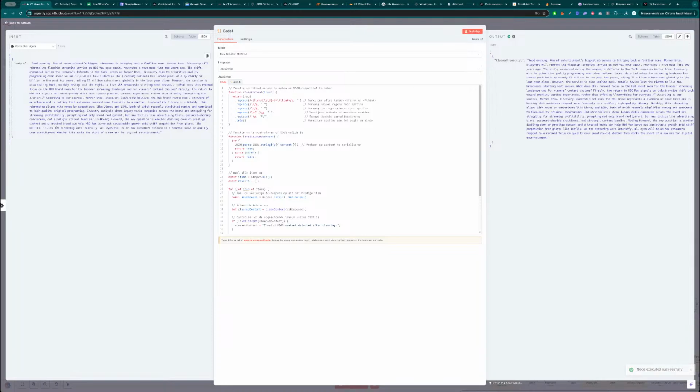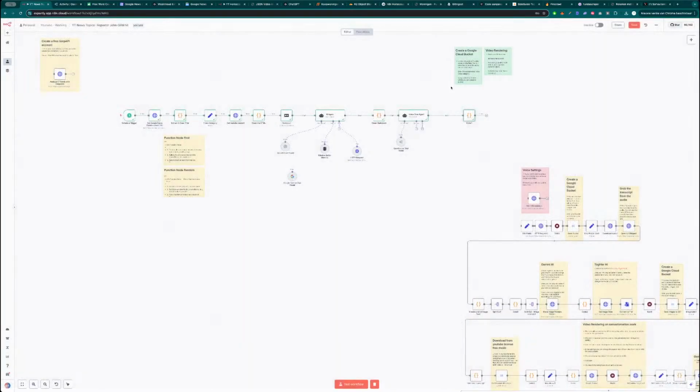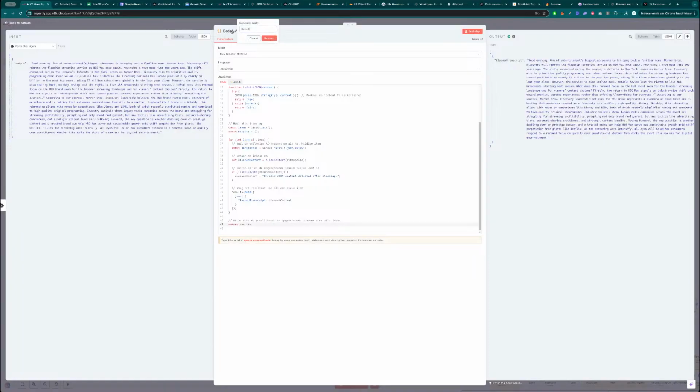As you can see, the main difference is these little line breaks will make your JSON output and input problematic. So let's rename it cleaned voiceover.